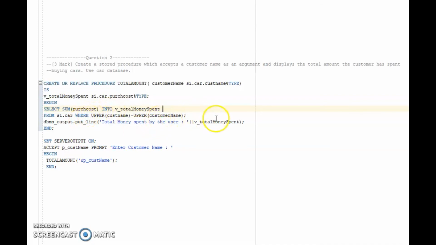So here I'm just printing the total money spent by the user on the cars, and here I'm getting an input from the user, and here I just call my procedure, and that's it.